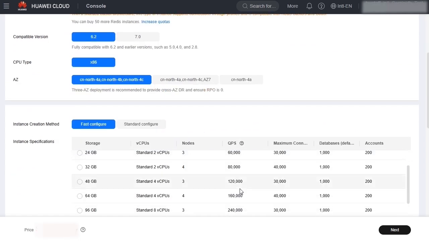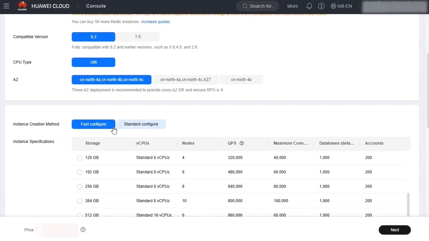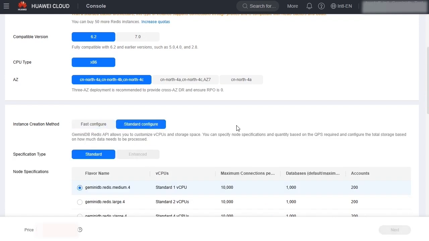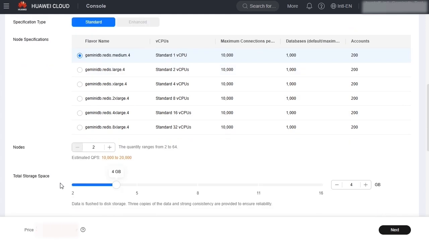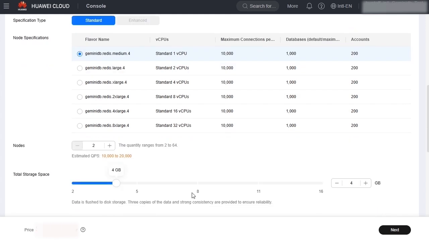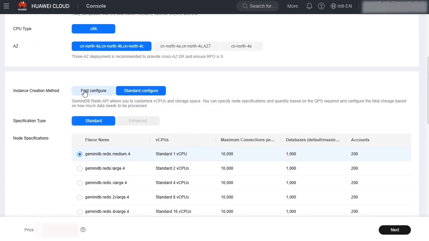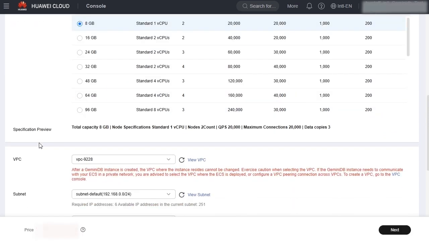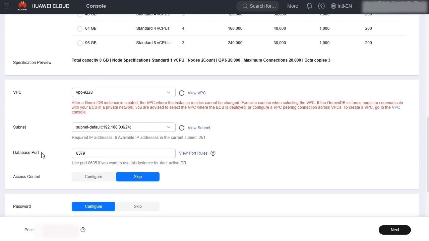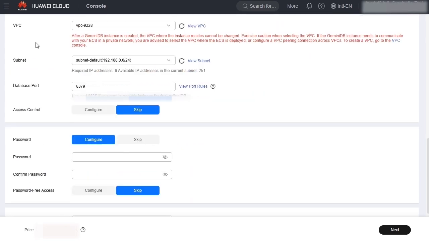You can select Fast Configure or Standard Configure for instance creation method. If you select Standard Configure, you can set the number of nodes and instance storage capacity. In this example, Fast Configure is selected. 1 vCPU and 8 GB are selected for instance specifications. The system automatically allocates a VPC and subnet.